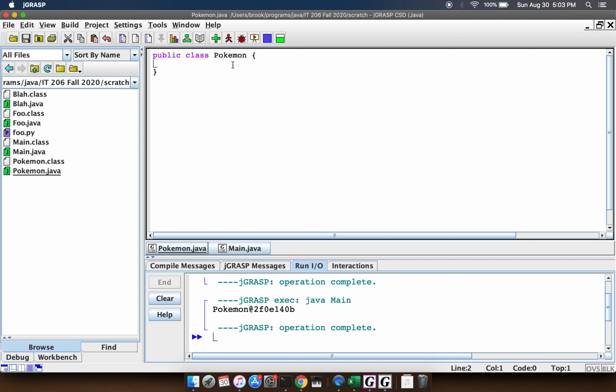So a Pokemon, let's say in our case, we want our Pokemon to have a name. So I'm just going to put string name, and I'm not even going to set it to anything. And then Pokemons have a type. So there's like fighting type and grass type and electric type and stuff like that. So I'm going to do string type. And that'll be good for right now. So now we have added some information into our Pokemon class.